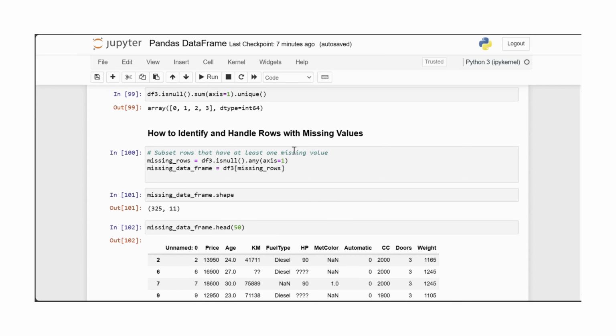Having a clear understanding of where and how many missing values exist in each column of your data frame is vital for effective data management and analysis. So, let's move on. Understanding the extent and distribution of missing values in your data frame is crucial for forming an effective strategy to deal with them.